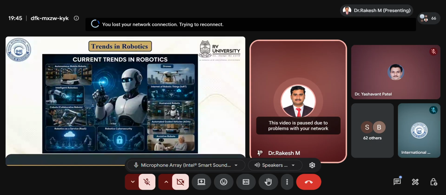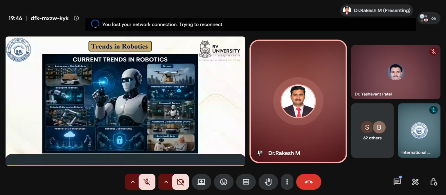I'll explain what these cobots or collaborative robots are. Next is robotics as a service. Robotics can also be used in various types of service systems, and it can be used in terms of IoT applications. Next is robotic cybersecurity. It can also be deployed for security aspects, and we can also see some drone applications, unmanned applications like the delivery of online objects, or it can also dispense the mails in the US.